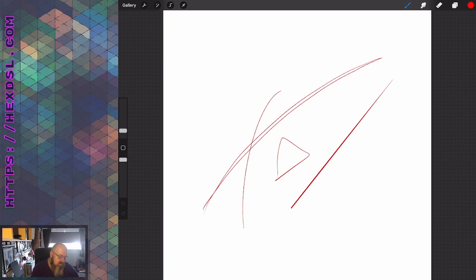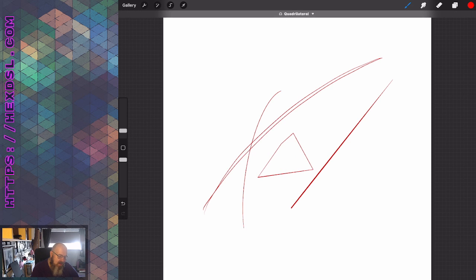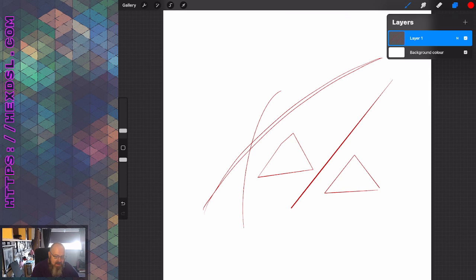Let's draw a triangle. Stop there. Boop, there you go. There's a triangle. Bit of correction going on. Auto shaping. It's quite nice. Procreate's all right. My layers menu's up here, and I can add another layer.